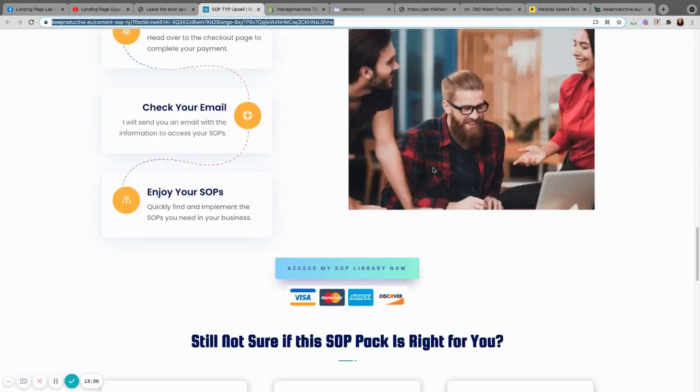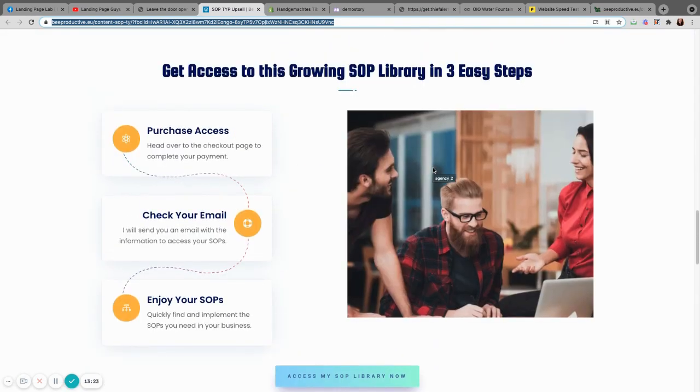And then we go down into get access in 3 easy steps. Fantastic. So this is that 3-step process we were talking about. So what have you said? Head over to checkout, check your email, enjoy your SOPs. Absolutely brilliant.